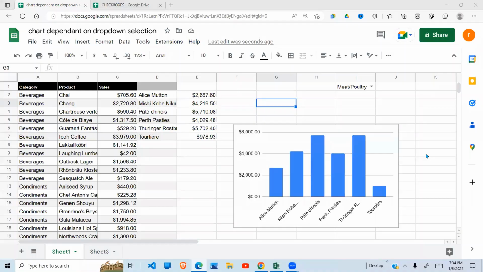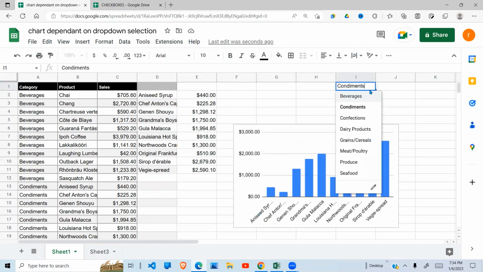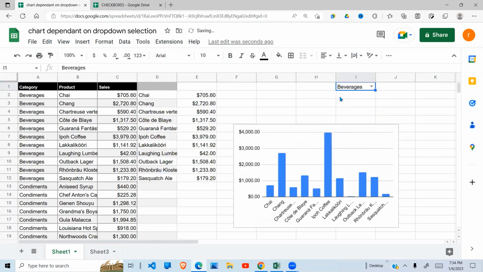In this video, I'm going to show you how to draw a chart which is dependent on the drop-down. Whatever is selected in this drop-down is what is drawn. What it does, it filters data from here based on this selection, it places it here, and based on this data, we draw this chart. So my chart is dynamic and it depends on what is selected in the drop-down. That's what we're going to look at today.